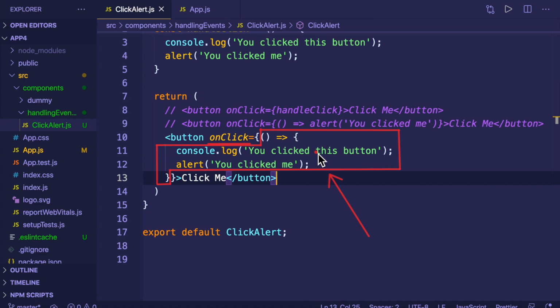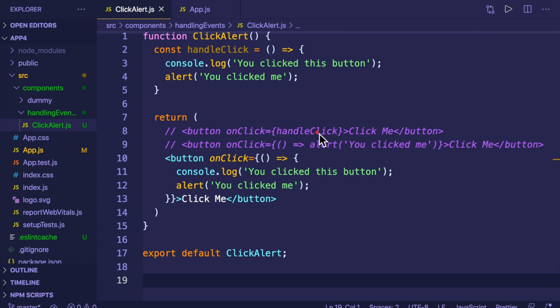We also could have used a traditional function. These brackets are the brackets for the parameters. This is the opening curly brace of the function body, and this inner curly brace is the closing curly brace of the function body. So although we have discussed 3 ways of writing our function, there are effectively 2 ways that we have discussed. One is we have defined our function outside our JSX and we have assigned that to a variable called handle click over here, and then we have used that over here. So that is one way.